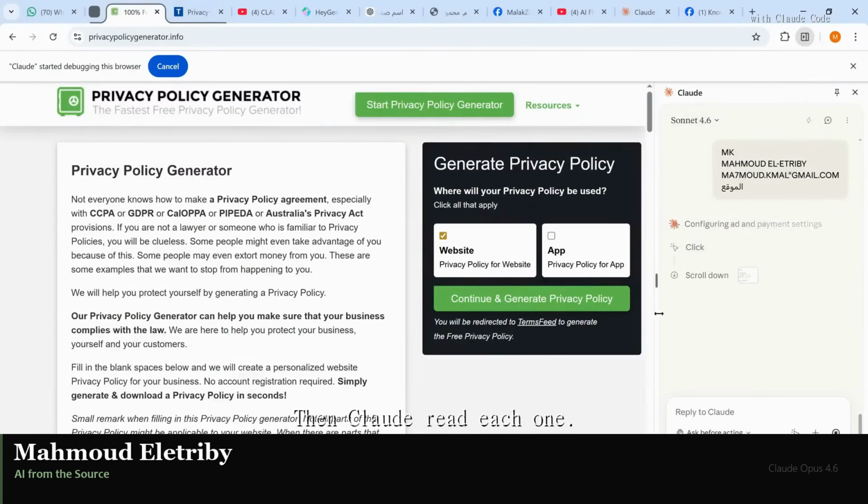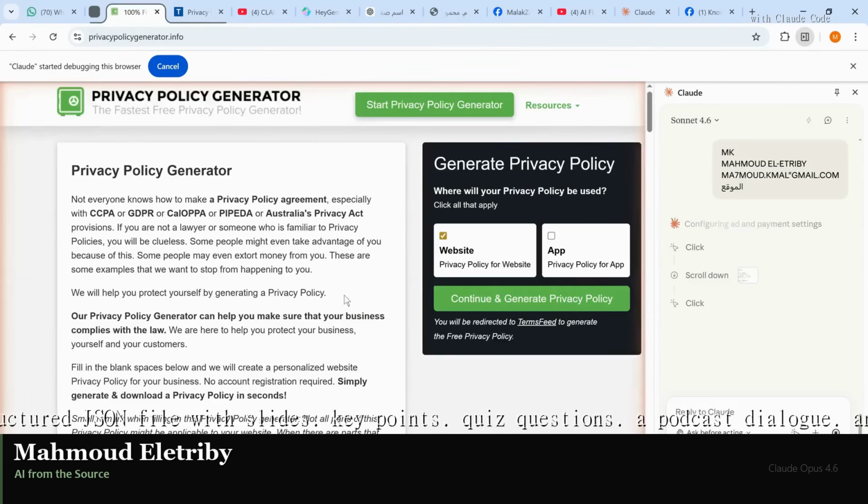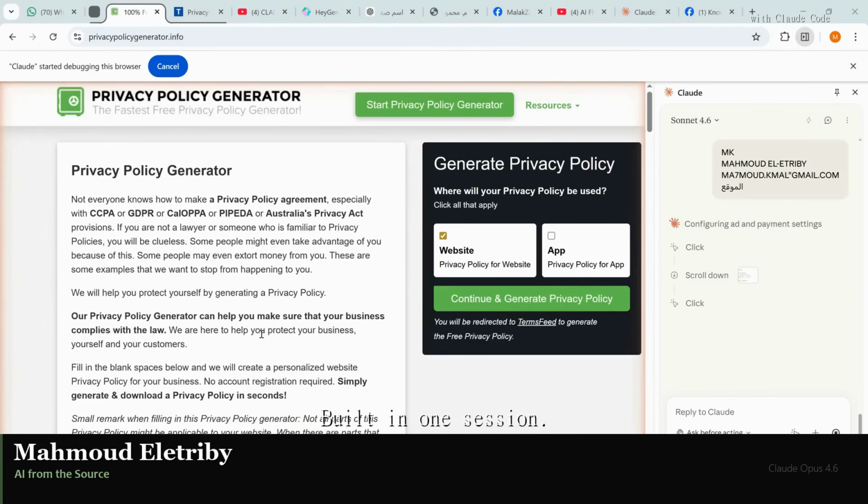Then Claude read each one. Understood the content. And rewrote it in Arabic. Not translated. Rewritten. Natural, flowing Arabic that a real educator would say out loud. Each lesson became a structured JSON file with slides, key points, quiz questions, a podcast dialogue, and a full speaker script. 12 files. Built in one session. The folder was no longer empty.